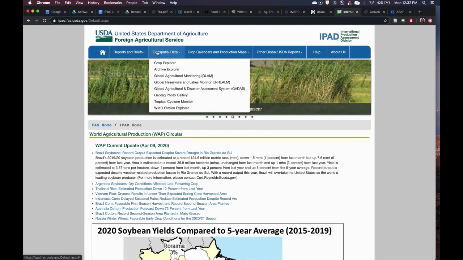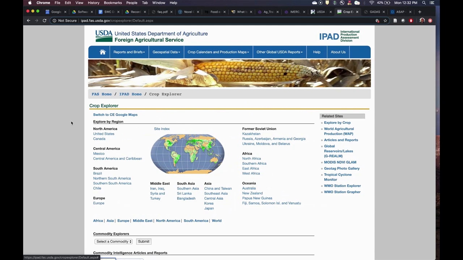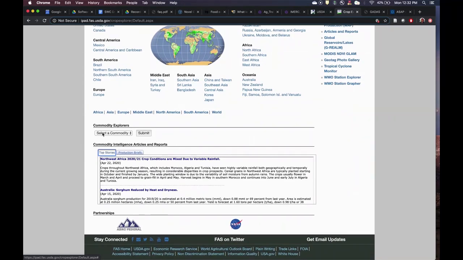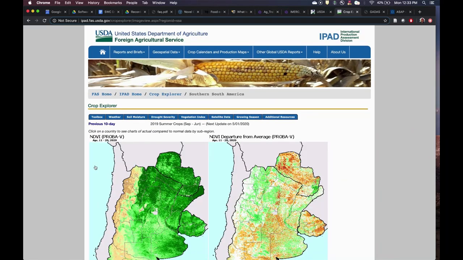First, we'll go to the Geospatial Data tab and we'll select Crop Explorer. The options presented are to explore your area of interest by region, or you can select it interactively on the map view. You also have the option to explore different commodity crops by region, as well as some of the latest top stories and production briefs coming out of the Foreign Agricultural Service. In this case, I'm going to show how to explore some of the data products that are available in the South America region.